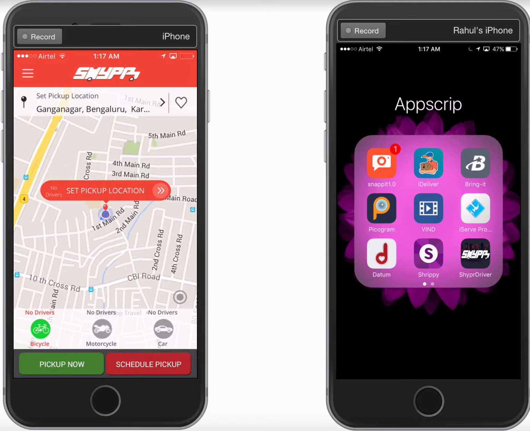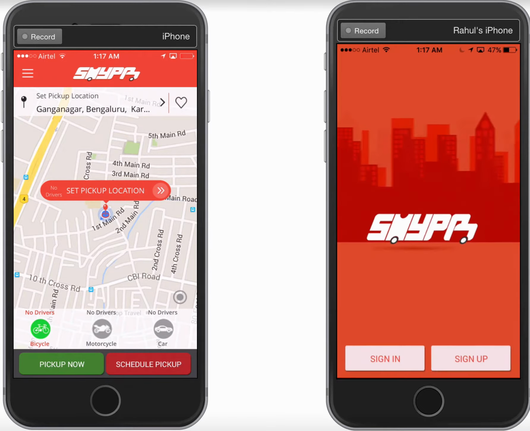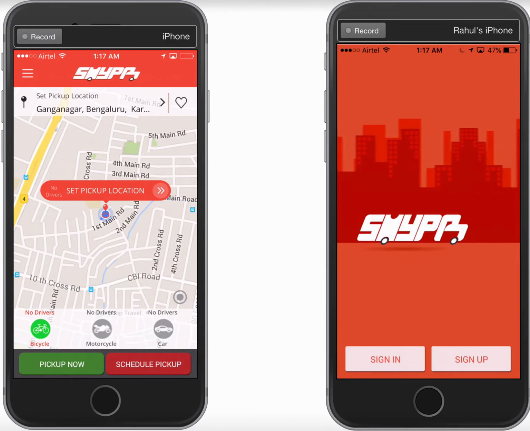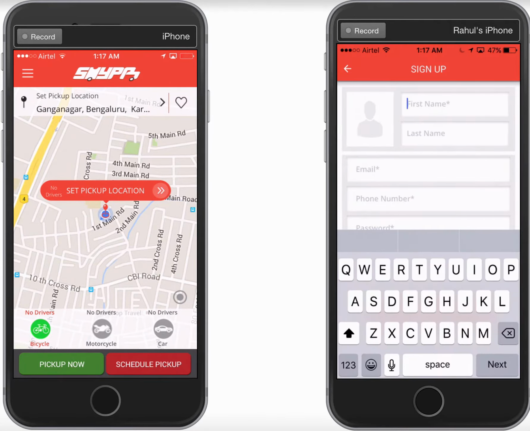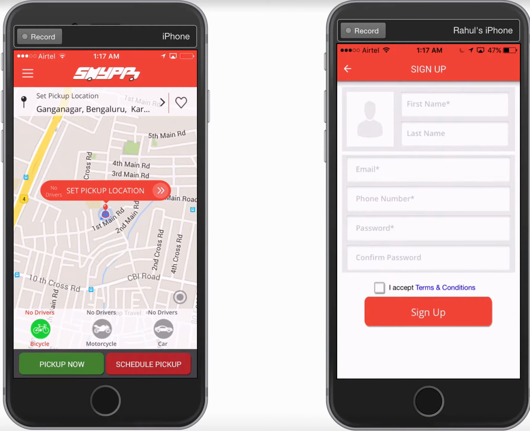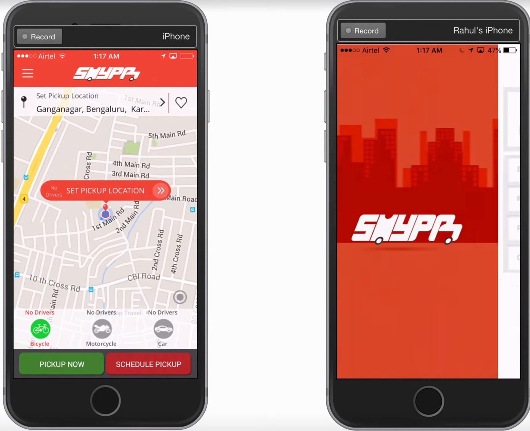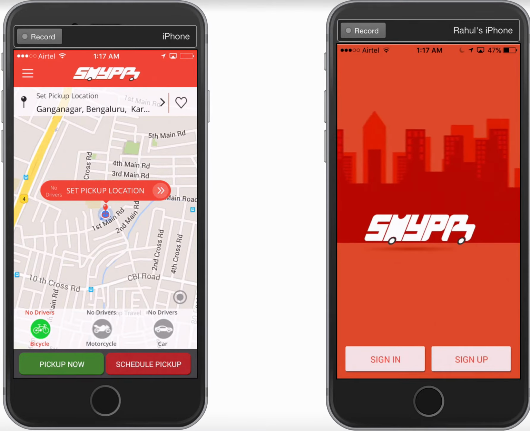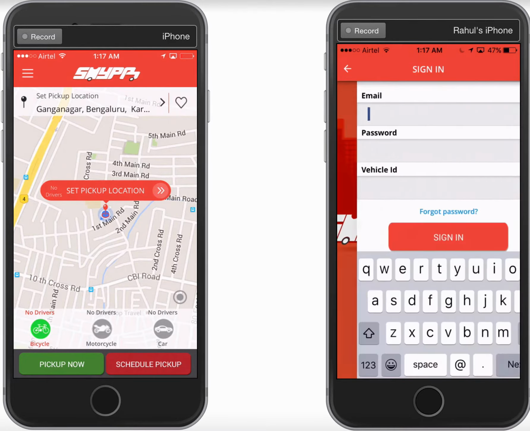Here we have the customer app on the left hand side and the driver app on the right hand side. I start by launching the driver app. Here we have two options. One option for drivers to sign up with all their details. The driver can fill up this form and all his details will be submitted to the admin for approval. I already have a driver who's been approved, so let me start with the sign in.